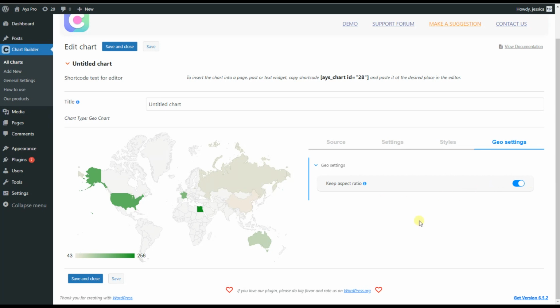As we are done with the settings configuration of the chart, we can write the title of the chart, for example, Geo Chart. And we can save the changes.